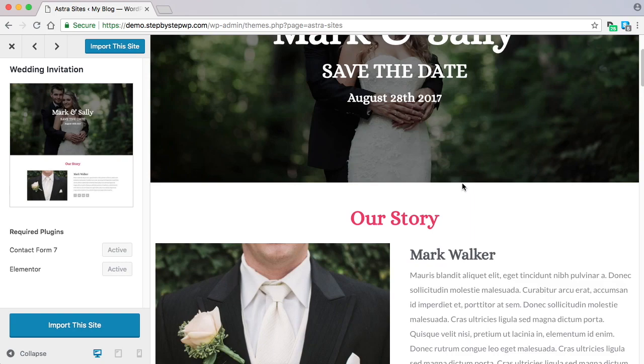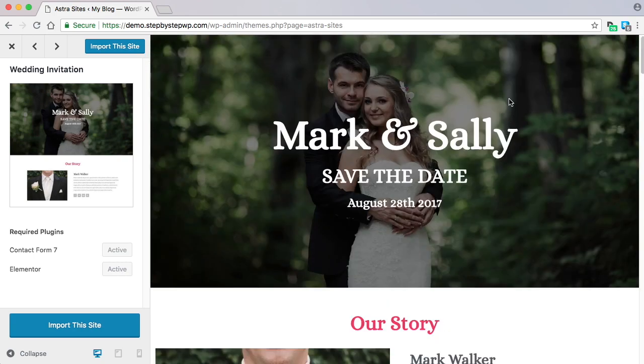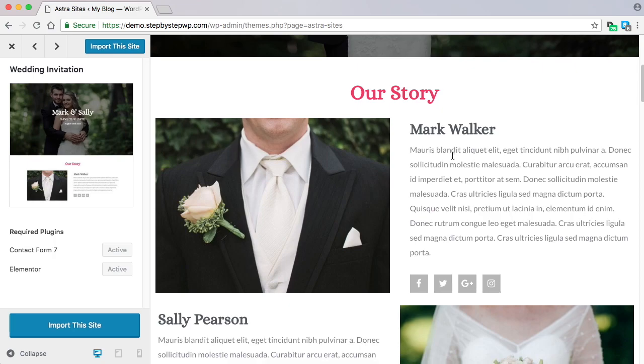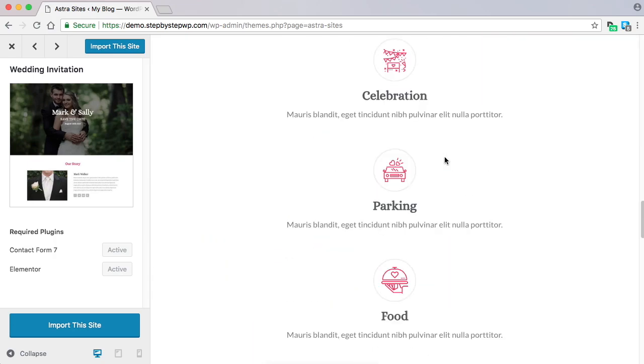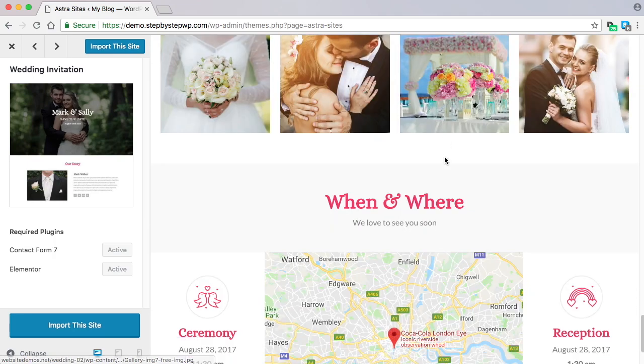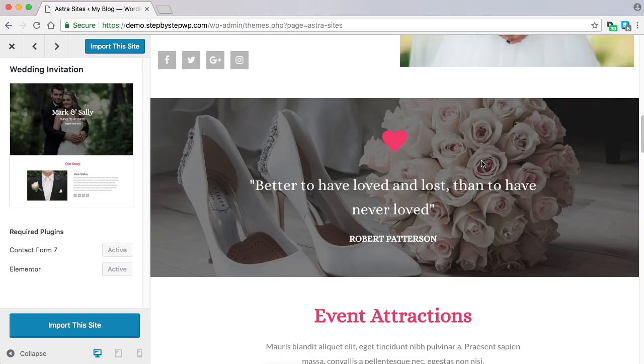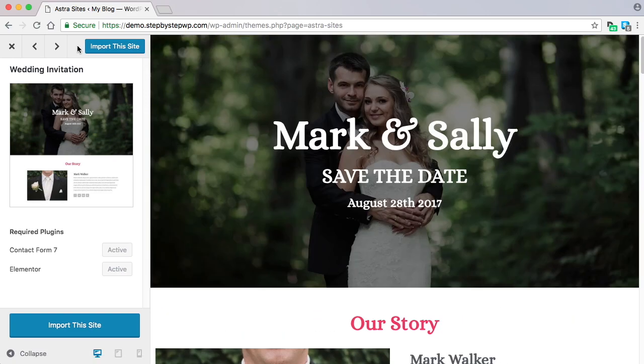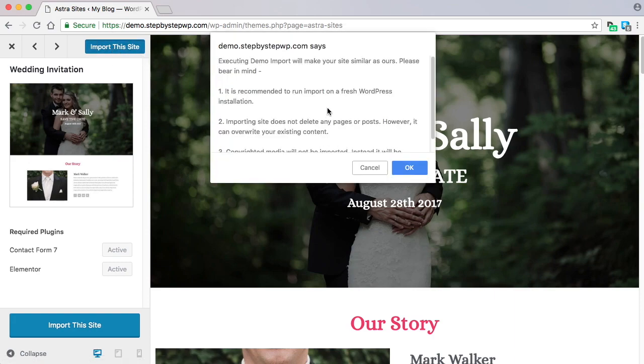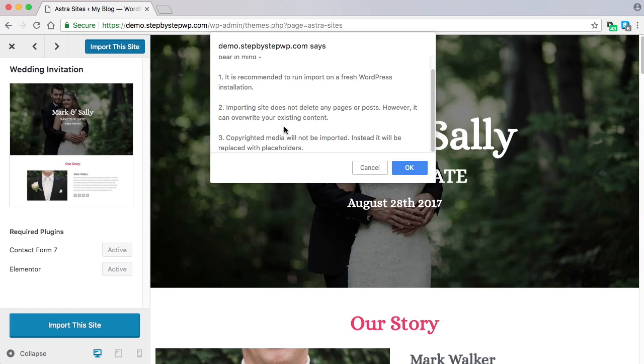We can change the fonts and all of that, but I wanted to let you know that this is a single-page app, so you're not going to be required to make a bunch of pages. You'll just change all of the information on one page, and so it's a pretty nice template to use for a wedding. So let's import this site. It says please do it on a fresh installation of WordPress. Okay.